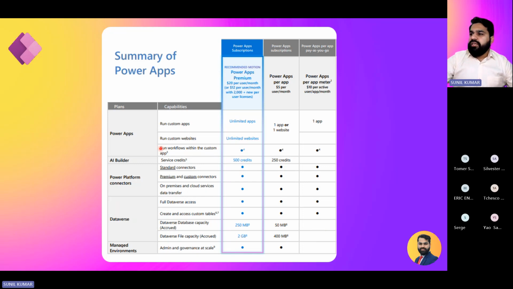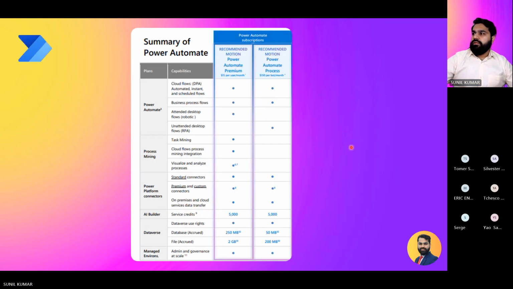I was talking about running the workflows within the custom application. Now we are jumping to the next point, which is the licensing about Power Automate. We will talk about running a workflow from the custom application.